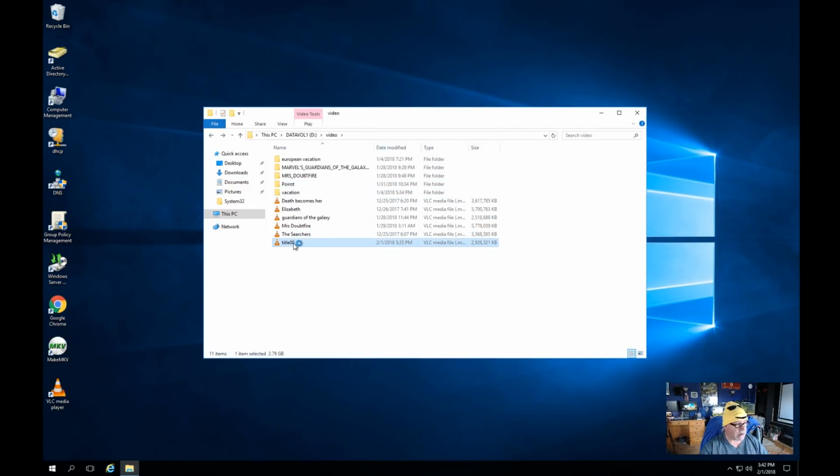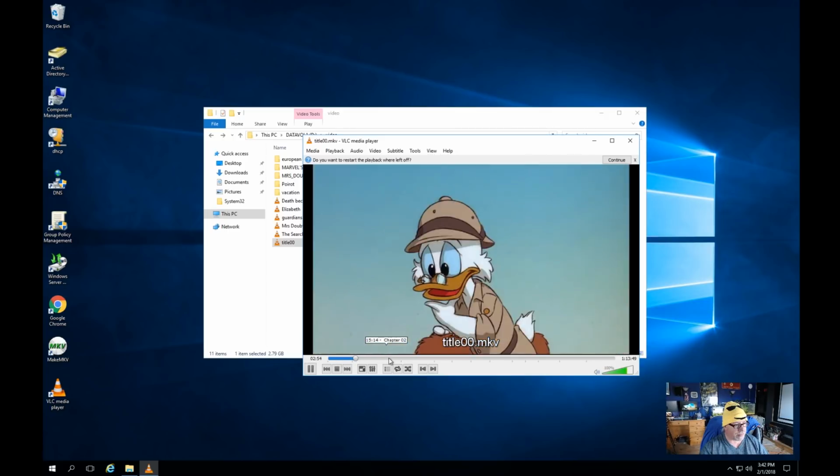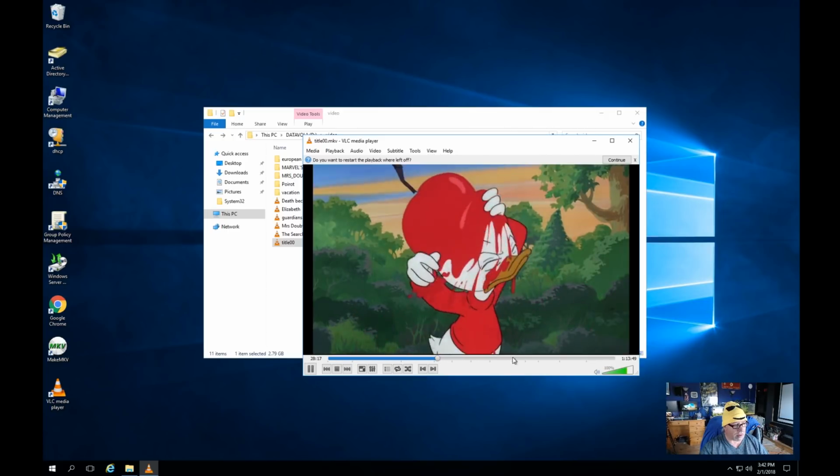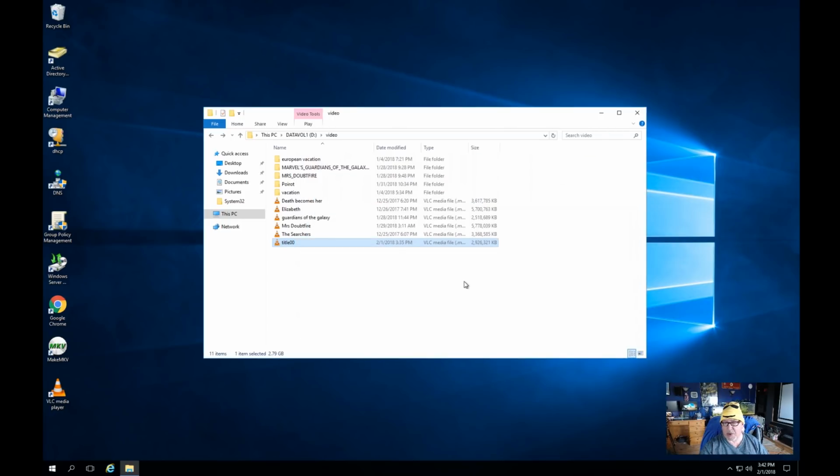Now let's come back to the one we just did. Yep. And there we go. So it is working. Audio's working. Now the video flickered for a minute, but that's probably because I'm on a remote desktop session.